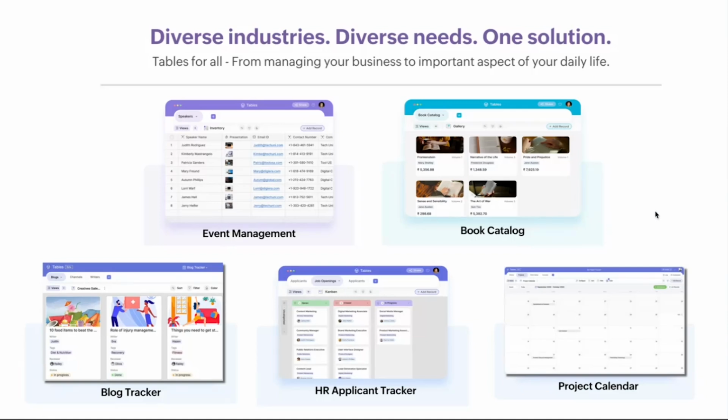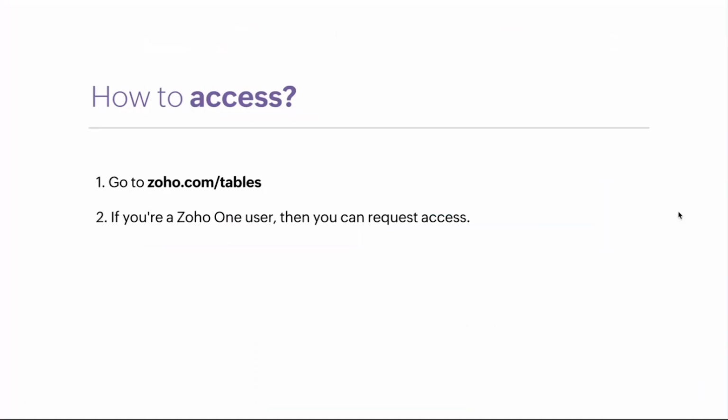These are some of the use cases that we have, be it event management or book catalog. With e-commerce, you have order management, order fulfillment, and inventory management, which we can do via Tables. And how can you access Tables, right? You can just go to zoho.com/tables and sign up. If you already are a Zoho One user, like I mentioned earlier, you can request access by sending us an email at support@zohotables.com, and we will get back to you and provide you access to the professional plan.